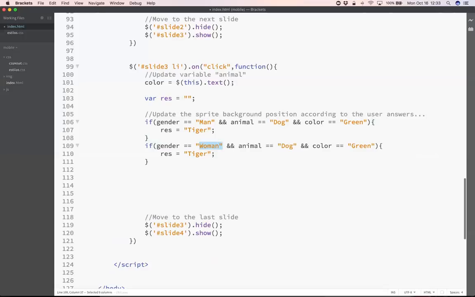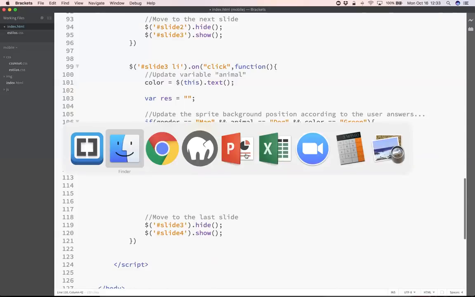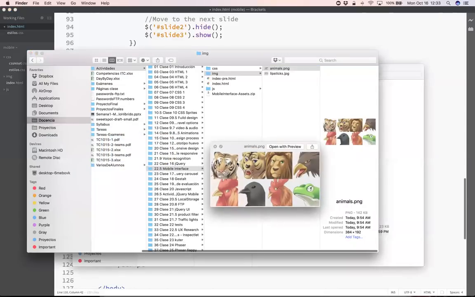If the gender was woman and the animal was also dog and the color was also green, then I will just, it doesn't make any sense at all, but I will just display a text that says female tiger, and I will update the background position accordingly. So I want to move this background.